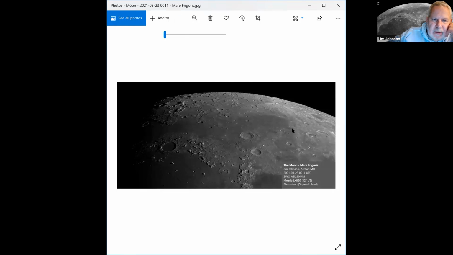Mare Frigoris across the top of the screen. That's what I titled that one. Got such a 3D pop. It almost seems better in the photograph than it looks in telescopes. Yeah, that's a great view. Thanks.